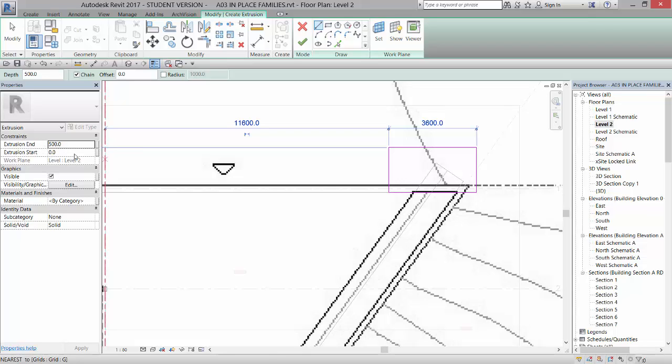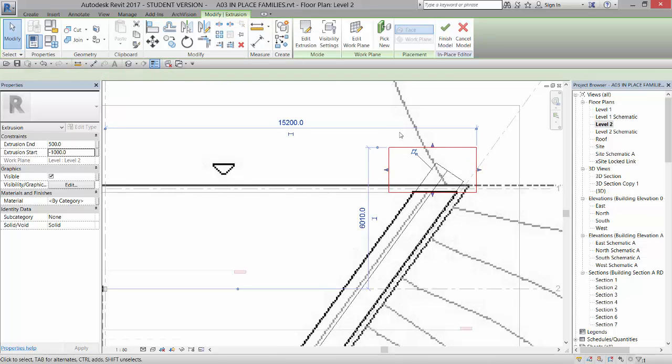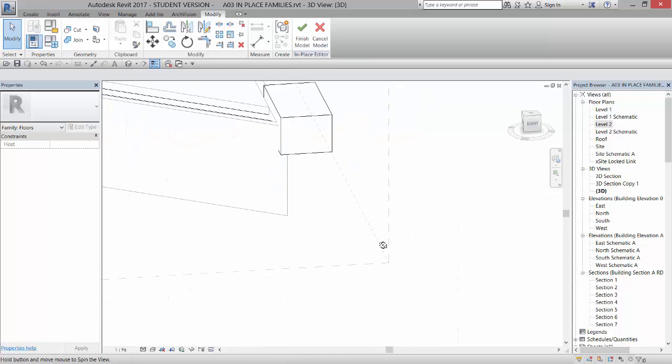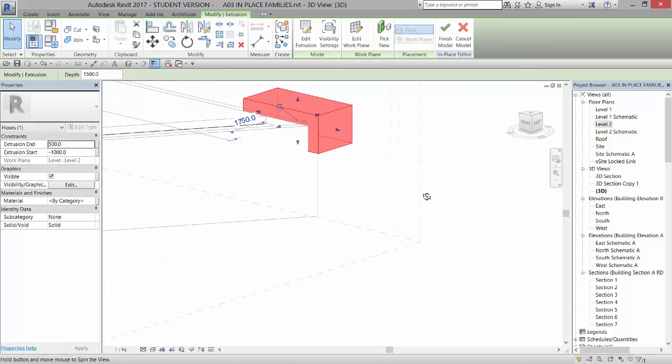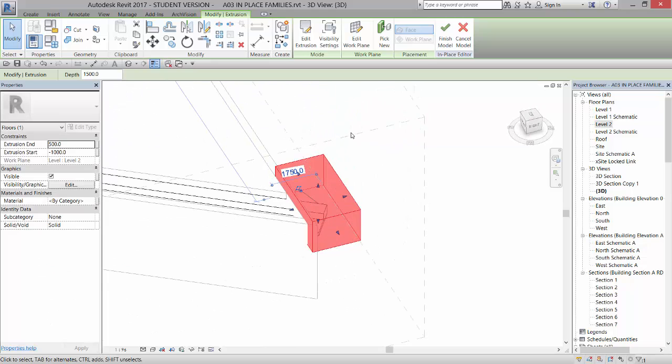I actually want it to go below level 2 somewhat. So I'm going to just say negative 1,000 millimeters or negative 1 meter. Then I'm going to hit the big green check, and it's going to make that extrusion. And if I go to my 3D view, you can see, let me pick that guy so it'll orbit around it. You can see it's extruded all around that object. Now we're going to do the same thing that we did to cut the holes in the walls, except we're doing it inside the family, since we created this guy inside the family.